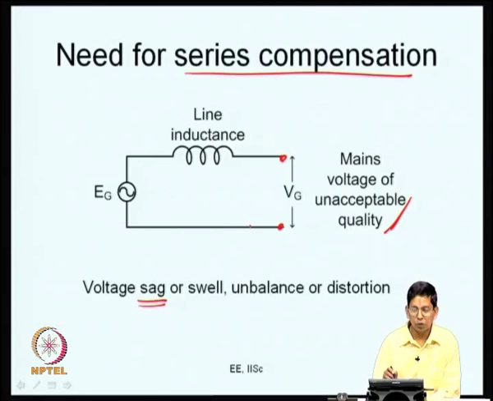Now, instead of being 230 volts, it could be 270 volts or 280 volts. So, this is again not acceptable. You do not want it to be much lower than the expected value, and again you do not want it to be much higher than the expected value. These are unexpected conditions.